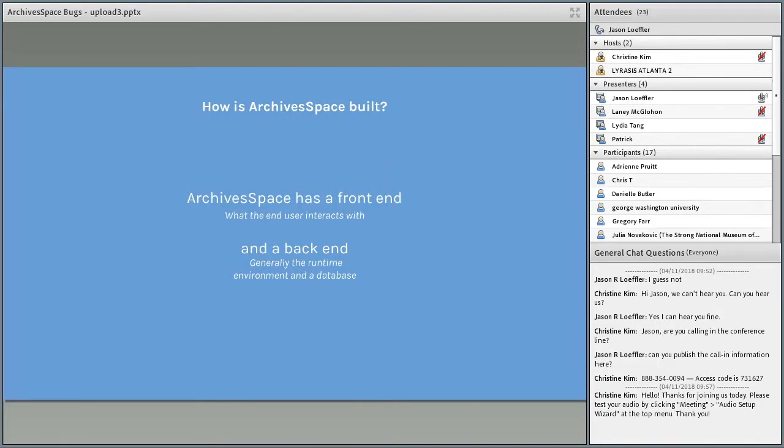As you're already familiar, most applications have a front end. It's what the user interacts with, and a back end. Generally, that's the server, the runtime environment, and the database. Again, as an archivist, as a user of ArchivesSpace, or a developer, as an archivist, that's pretty much all you need to know. As a developer, obviously, it's a much longer conversation, but we want to keep this kind of high level at the moment.